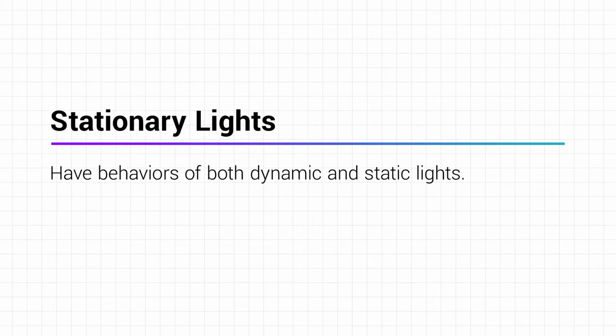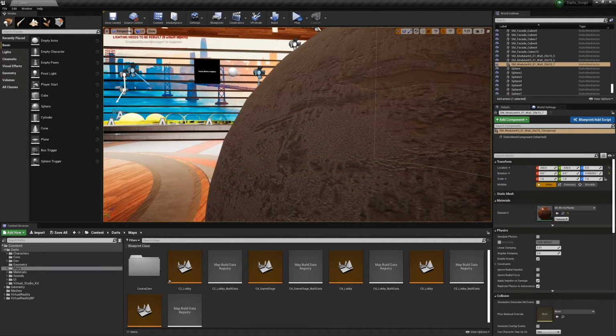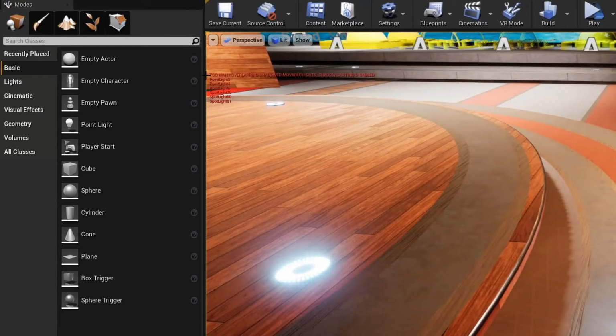Stationary lights have behaviors of both dynamic and static lights. They cast light on all objects, which show up in the surface details of the objects. They can also create pre-computed bounce lighting. It's important to note that whenever stationary lights or dynamic lights overlap, the renderer needs to do a lot of extra work, and you can only have 4 overlapping stationary lights before they are automatically converted to dynamic lights. You will see a visual warning in the editor when this happens.